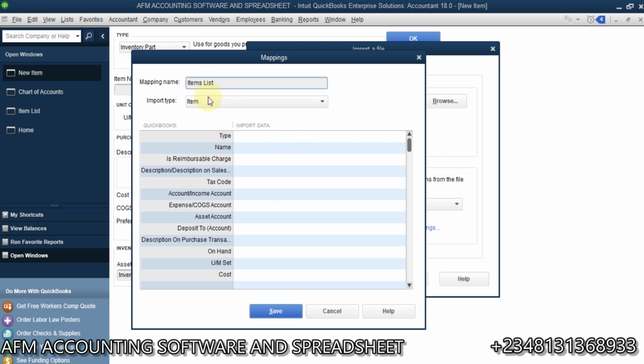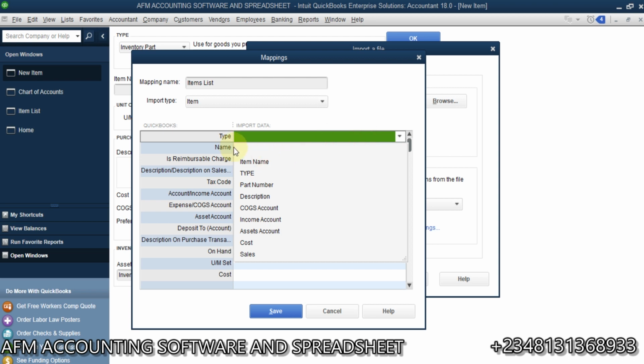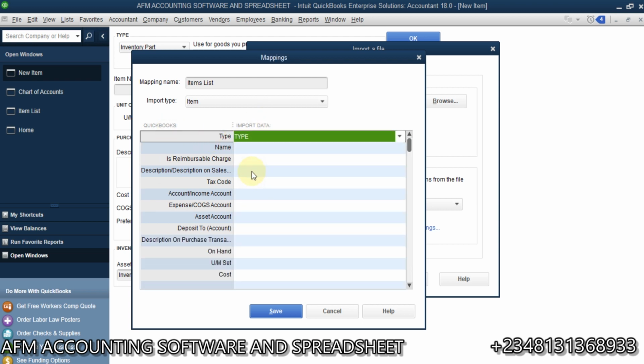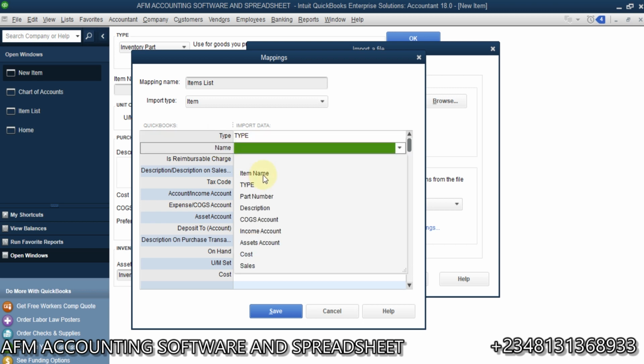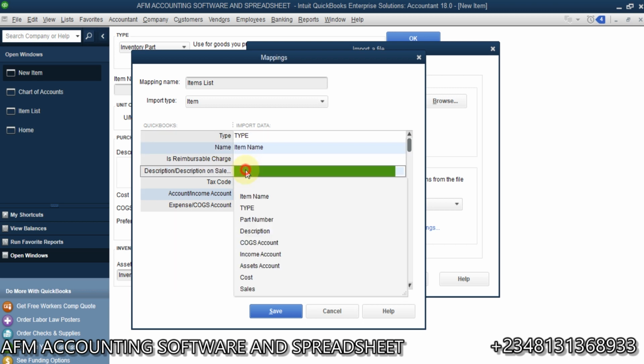Okay, I want to differentiate it from the previous one I created. So now we are going to match. This is the QuickBooks field and this is what I want to import. So the type, I'll match it with the type I have. The name, I'll match it with the item name. The description, I will go with this description here.